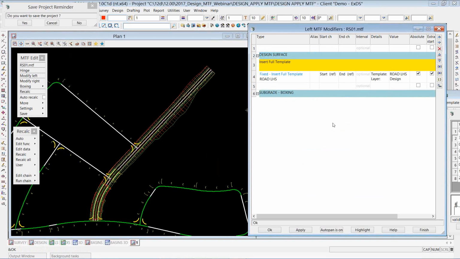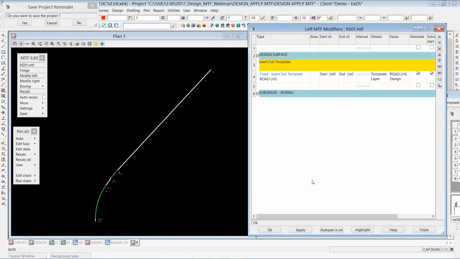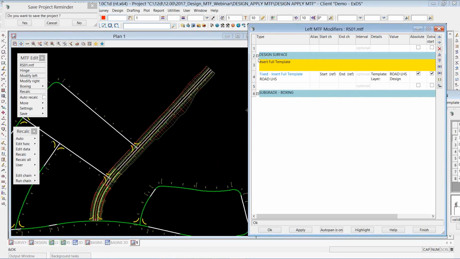And if you have lots of modifiers, a couple of months back I was in a client's office, and one of the gentlemen had over 300 lines on the left-hand side of the highway that they were doing. It was a long highway, obviously 10 kilometres or more, and had lots and lots of modifiers, and being able to hide them definitely made his life a lot easier.